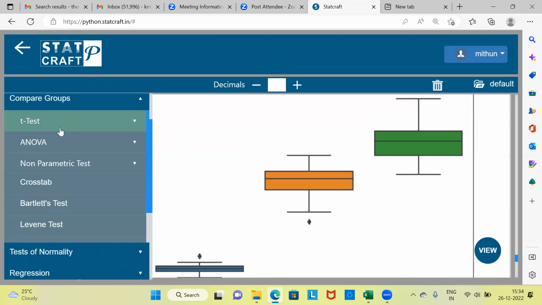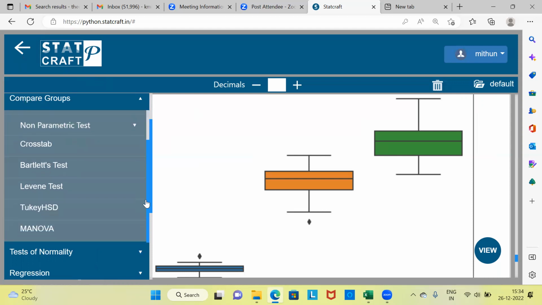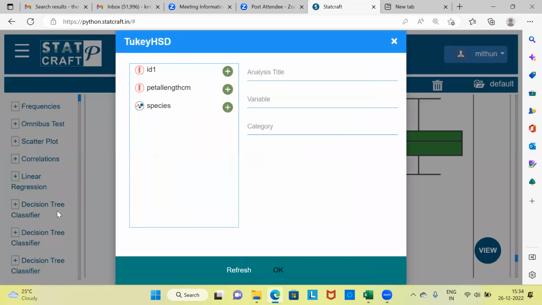There are a lot of options here like t-test, ANOVA. I'll ignore each of these. Let me scroll down. You see a very interesting option which is called Tukey HSD. Tukey HSD stands for Tukey's Honest Significant Difference. Here we will be doing a pairwise comparison among the three species of flower. Let me choose Tukey HSD.